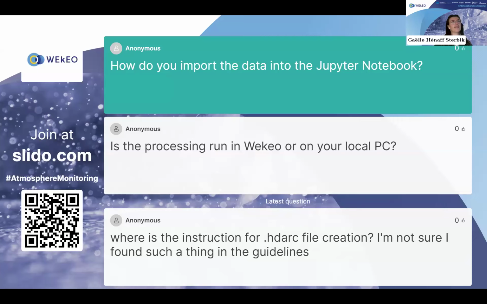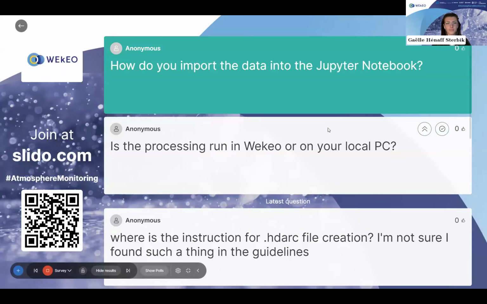How did you import the data into the Jupyter Notebook? So I have downloaded it through WEkEO, and so maybe I can just quickly share my screen. I hope it can answer the question efficiently. Maybe it's like, how did you open it to analyze it, I guess.